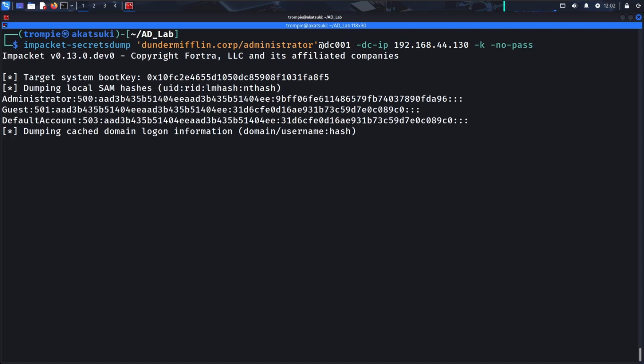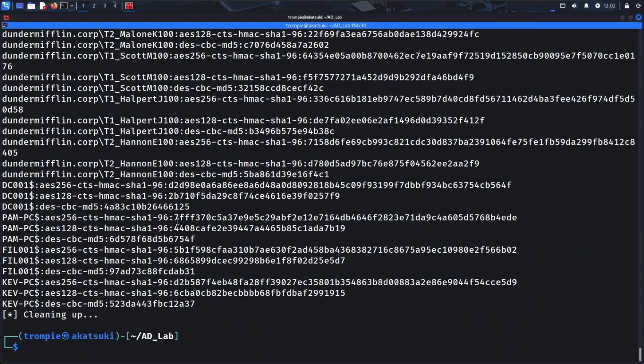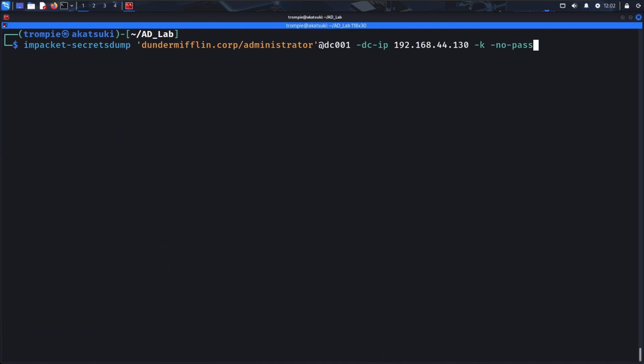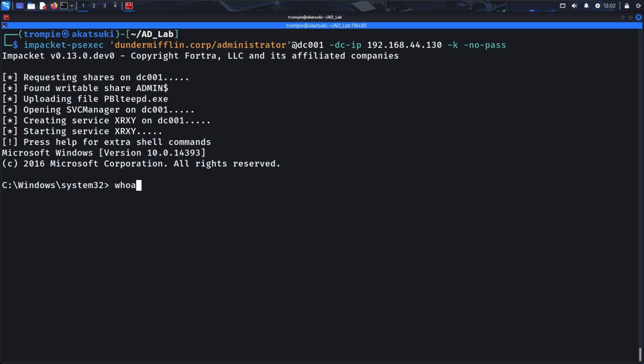So if we run that, we can see that we can still dump all the passwords of the entire domain. And we could also, let's say we want to use something like psexec, get a connection back, even though we don't have a password. And that's persistence on the domain, and especially as an enterprise admin on the DC.